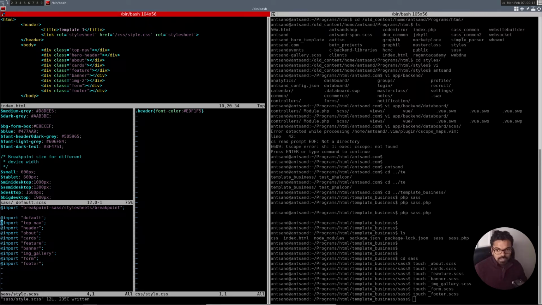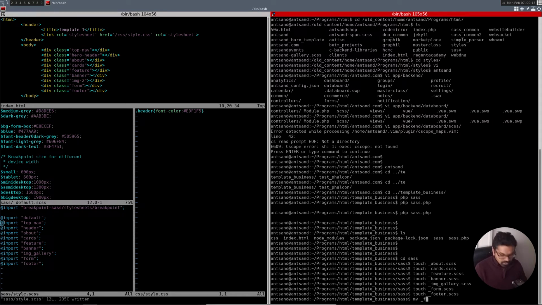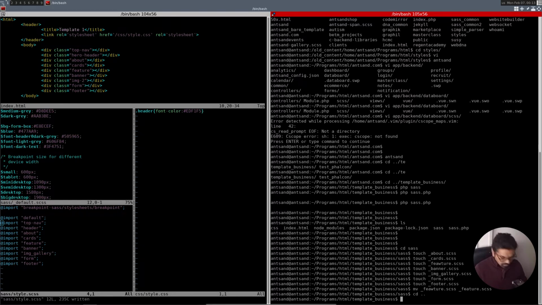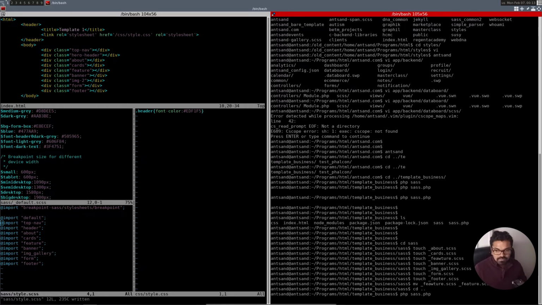Yeah. Right. So I'm just gonna click move underscore feature to underscore feature dot sass. Perfecto. All right. So now let's go to php slash sass dot php. Let's see whether it compiles to it.